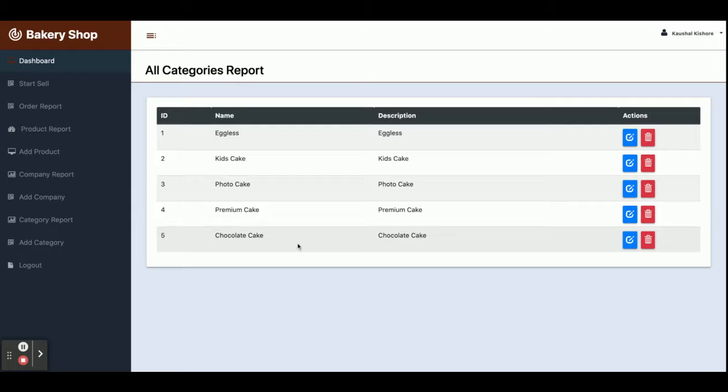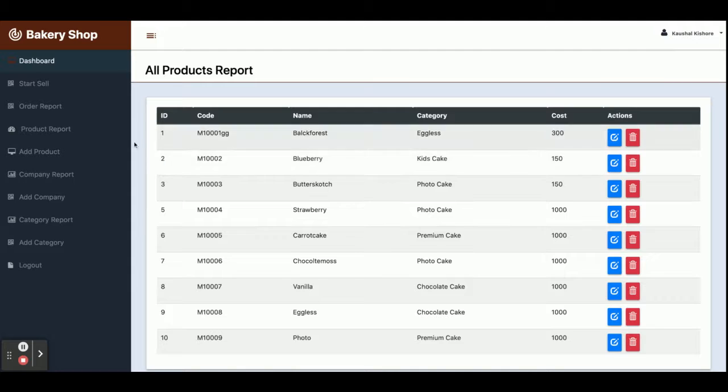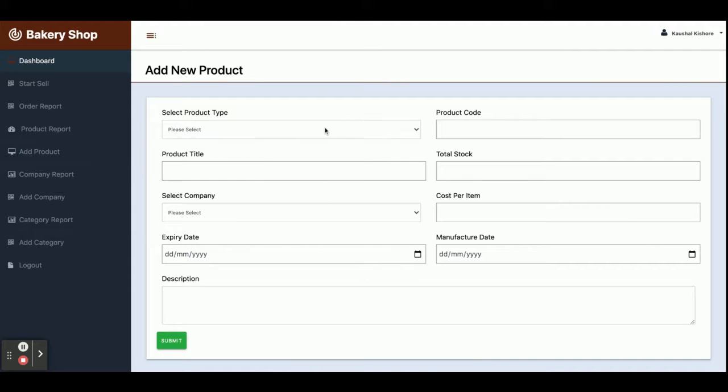This is the category report, means what category the product belongs to, and you will get all categories here. You can perform CRUD operations here also, right? So where this company and category are used in the product: if you click on add product, you can see this is the product type, this is the category, right? This is the company, right? So both of these dropdowns are dynamic.